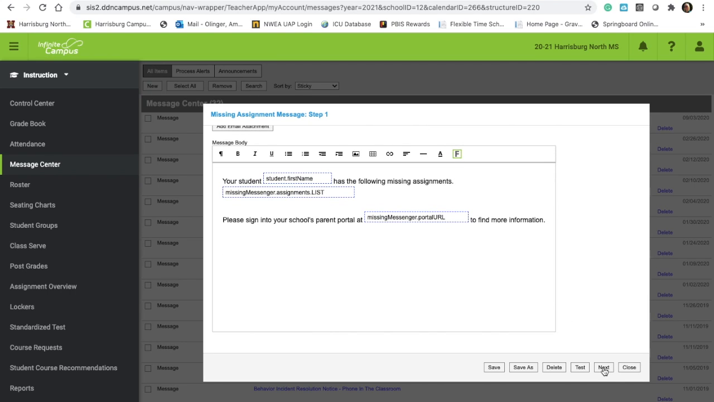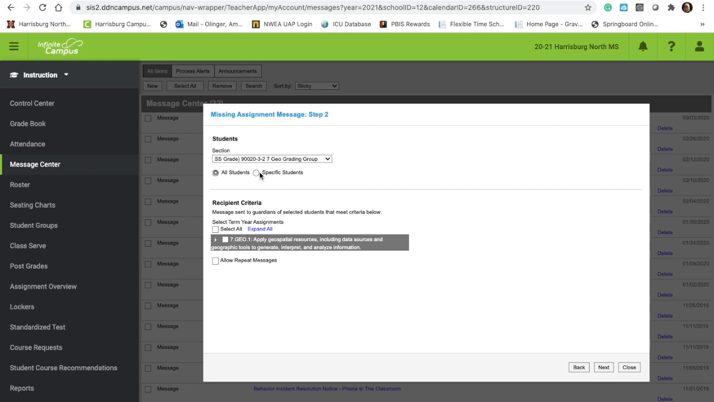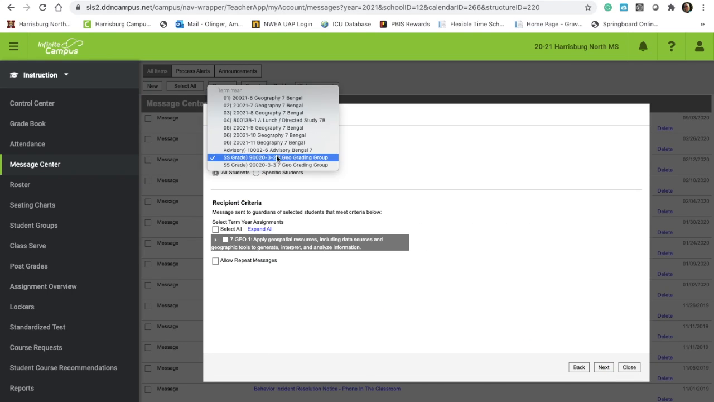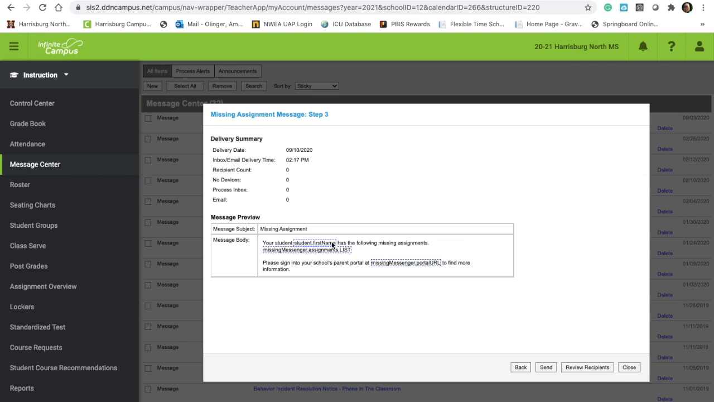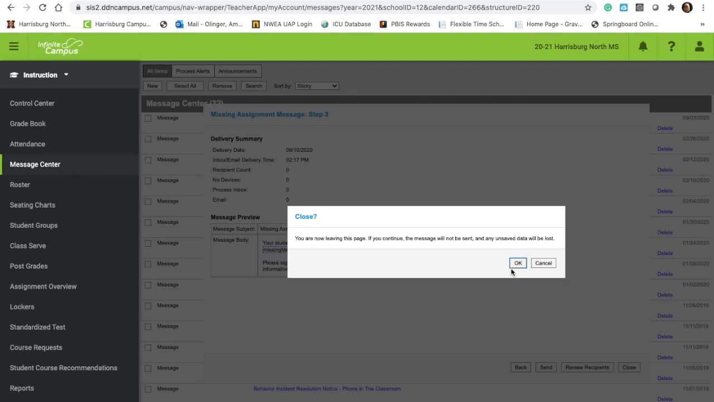You click next. You can do this for specific students, or you can do that for all your students in a particular class. And then you would pick select all for assignments. If you wanted to pick a specific assignment, maybe you would just pick one of these. And then you could click next, and then you can see all of this, and then you would push send. So those are the different ways that you can use DDN to track and communicate about missing assignments.